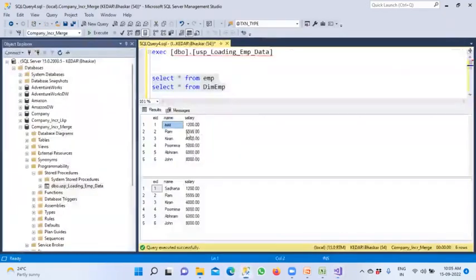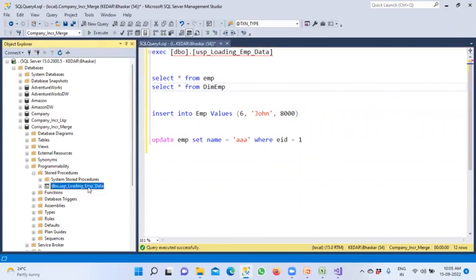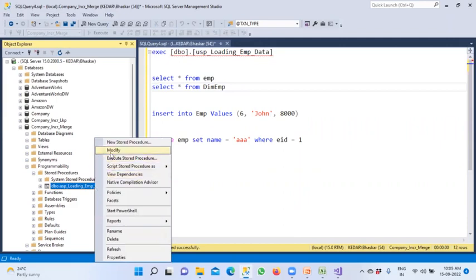Now you can just go back and see. So it is going to be getting AAA. Why stored procedure? All of them you will be able to learn later. But what is a merge syntax? Merge syntax is pretty much easy. How do you get the code? You have to go modify.